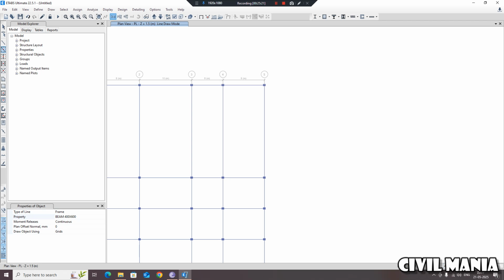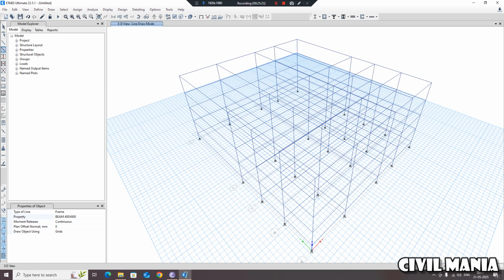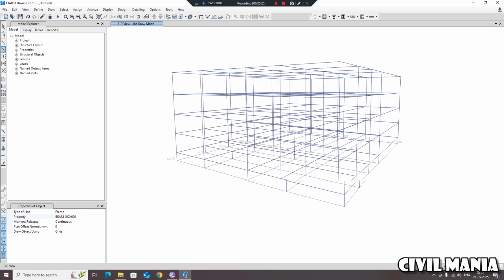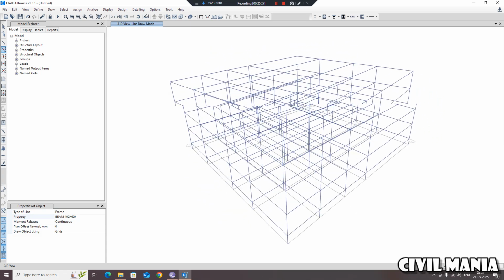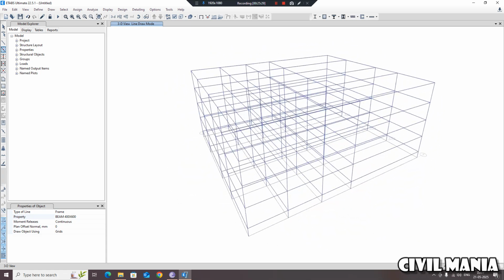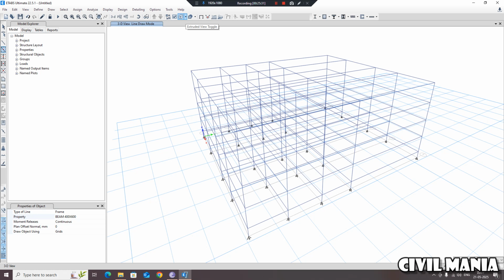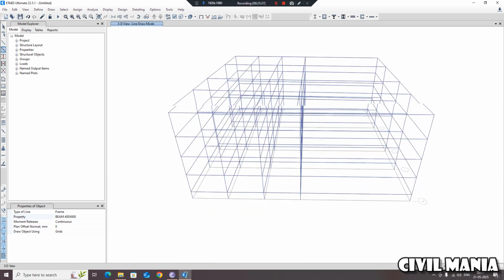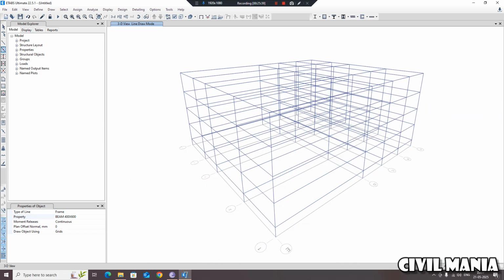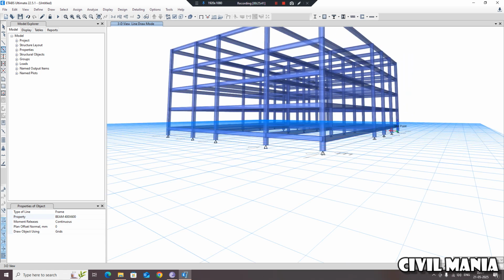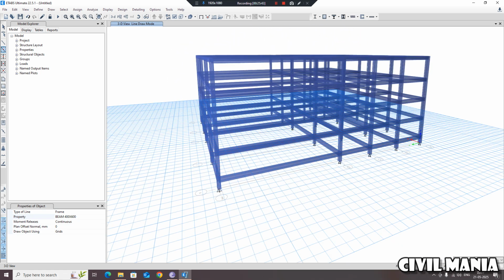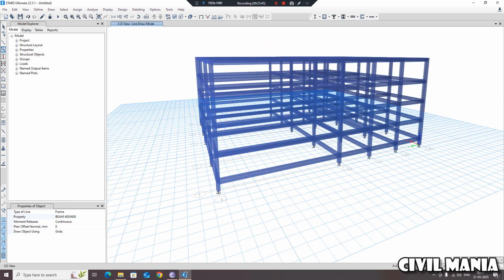Now again I will go to the 3D view. See, now the full frame is being created where beams and columns are being created. Now I can also go to the rendered view by clicking here. I can use the extruded view. See, beams and columns are all being created. This is how my beams and columns are all created.